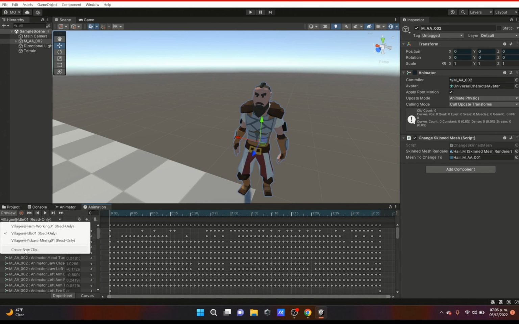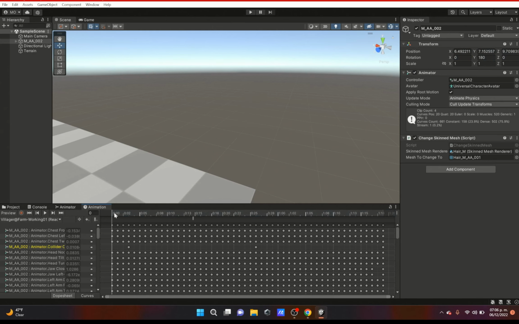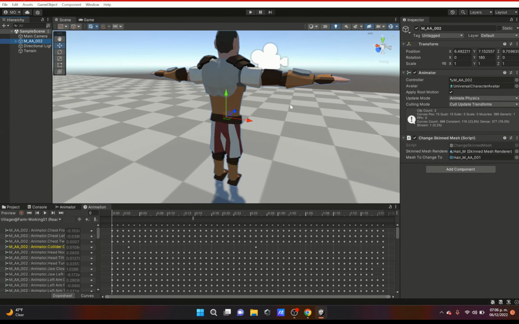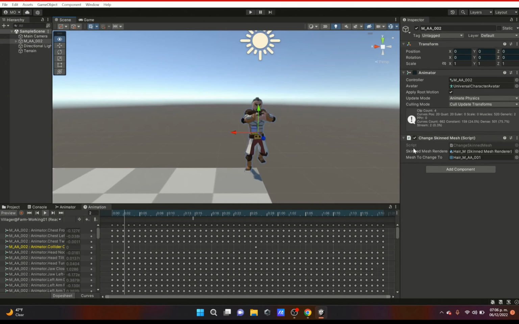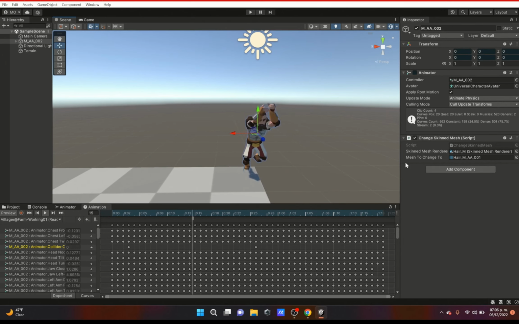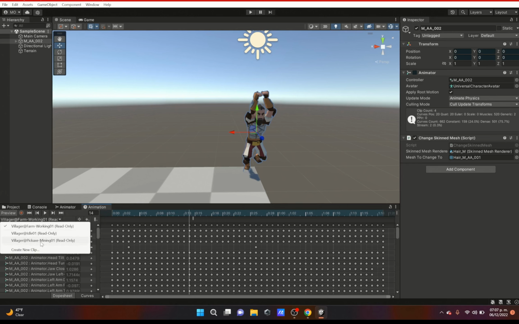Now you could also create a new clip from this drop-down menu, or you could check your other animations. So if I go back over here to check my other animations and hit play, you can see the animation playing. Now the read-only properties is pretty much because I downloaded it. I downloaded these animations also from the Unity Asset Store. I'll leave a link down below for that as well.